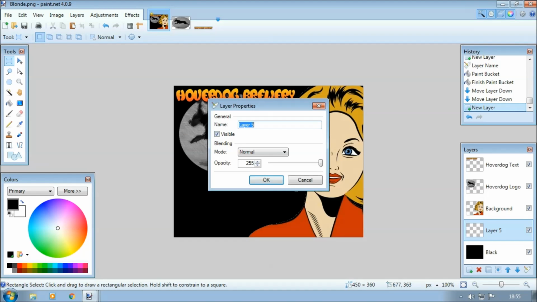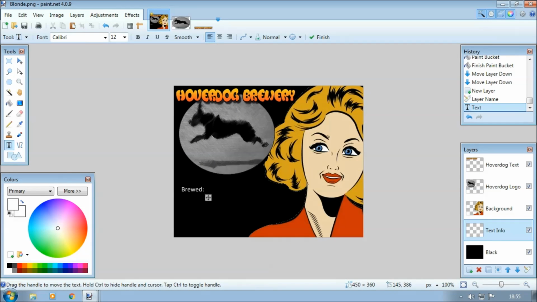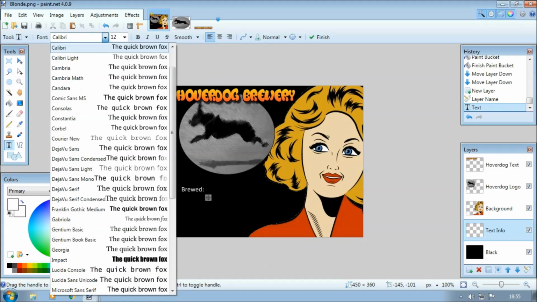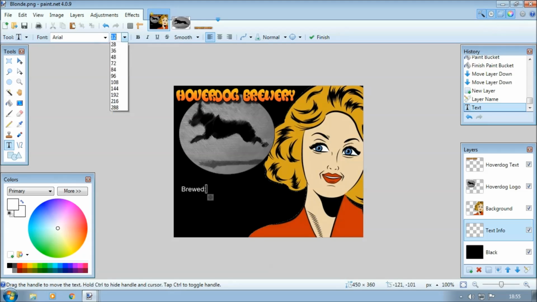Something missing. We need some information on here, so I tend to put things like when I brewed it, bottled it, etc. So I've just clicked on text at the top. I've clicked on white colour. Oh, I don't like that font. Let's change it for Arial. Arial, it's called. And I'll make it a bit bigger. Oh, not that big. Okay, yep.